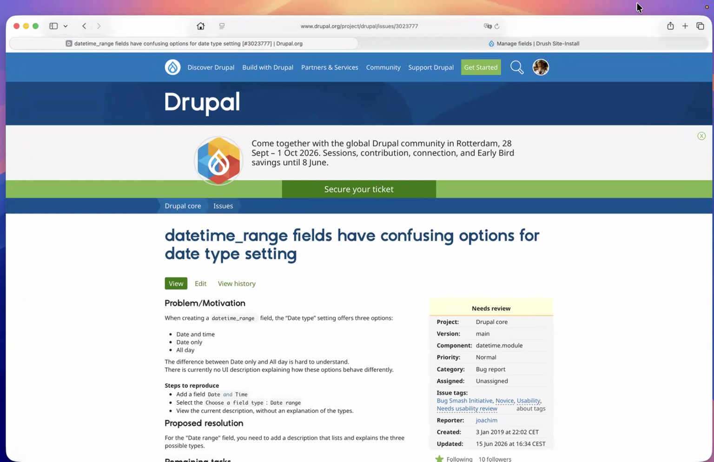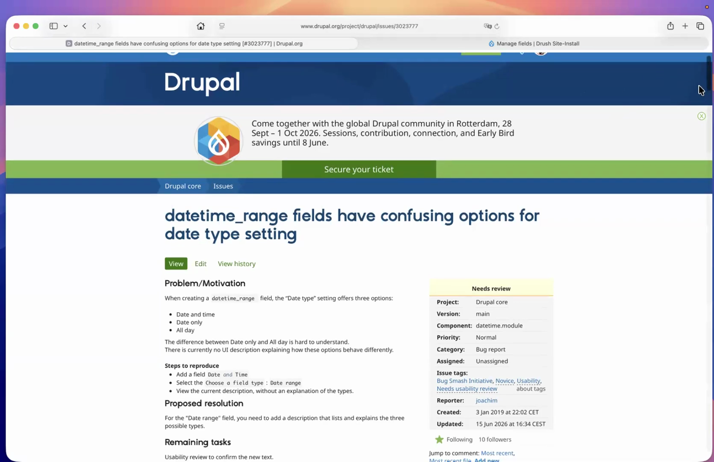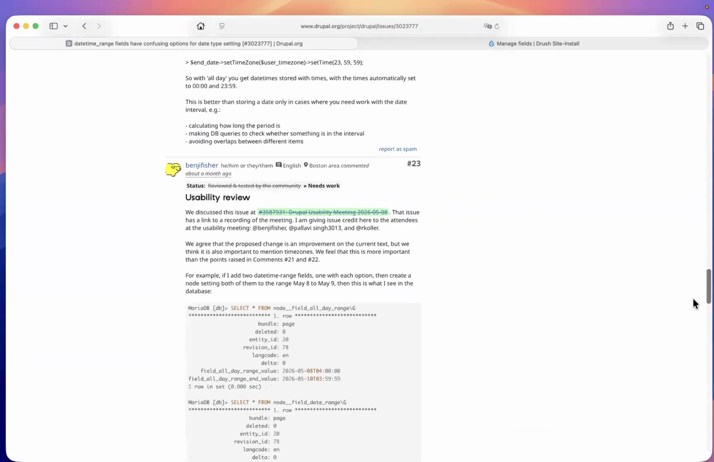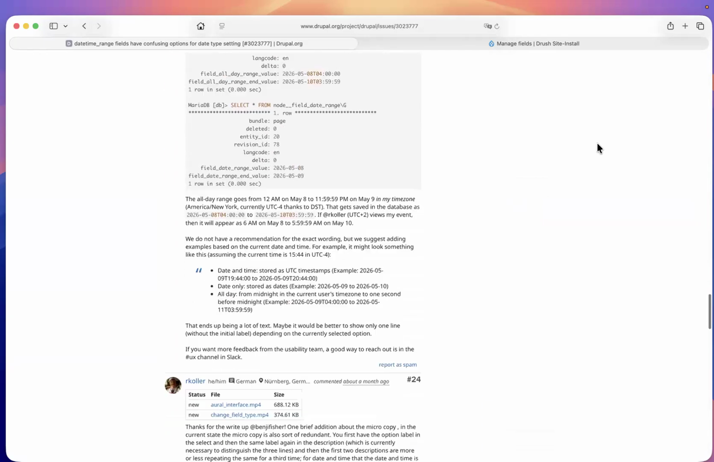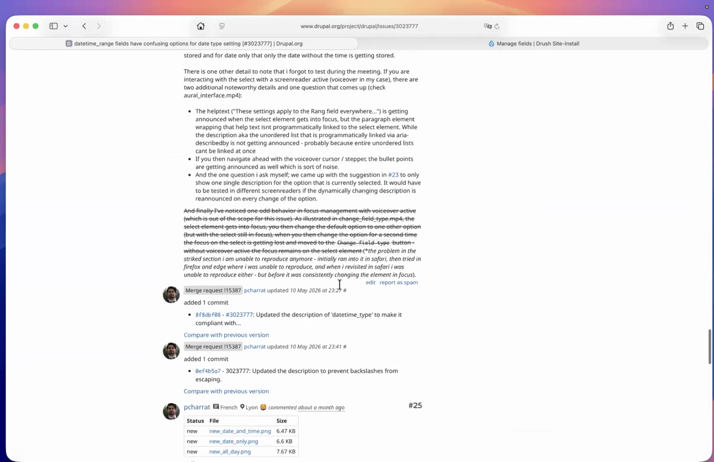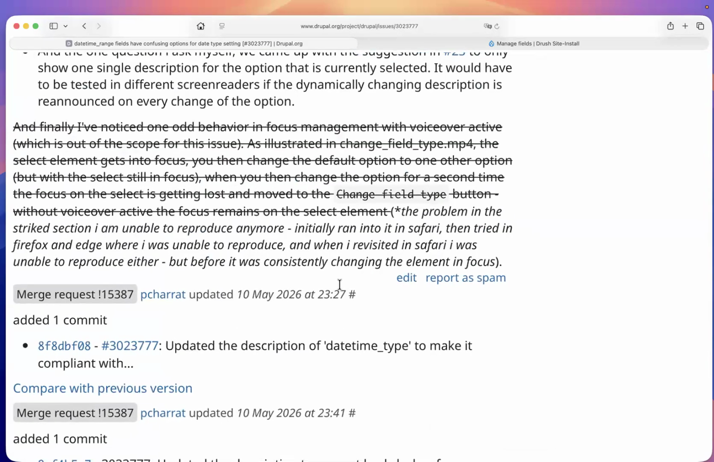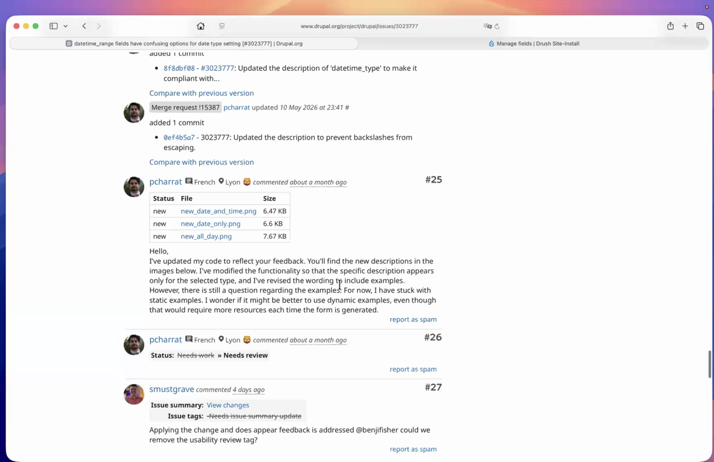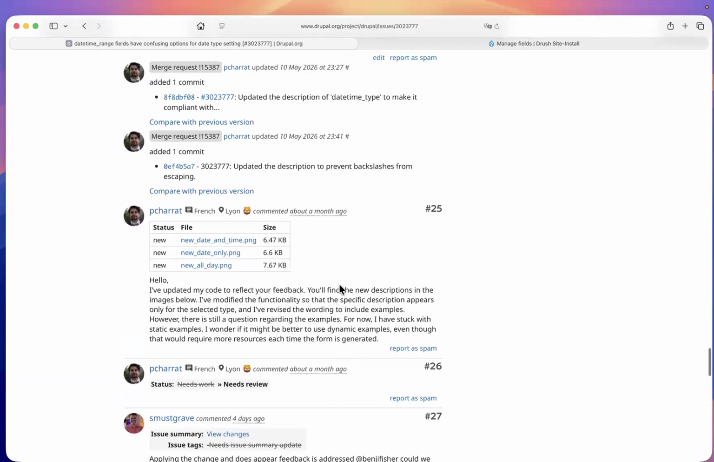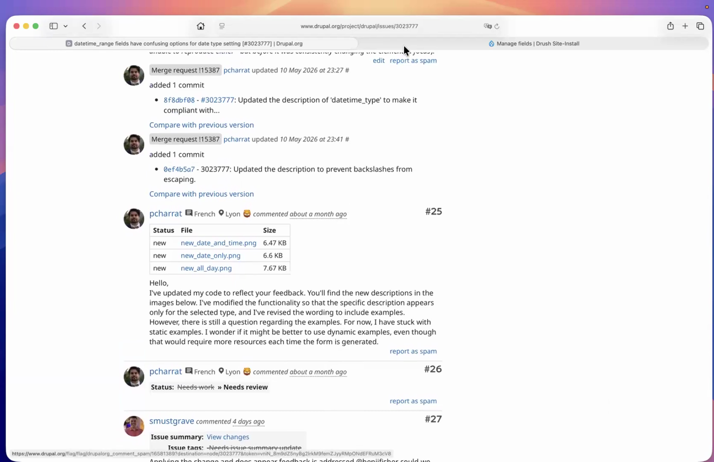We are revisiting issue number 3023777. Datetime range fields have confusing options for date type setting, and that is an issue we've looked at a few weeks ago. And you've, Benji, left a summary in comment number 23. And the person working on the issue, PC Harrod, implemented basically our changes, and we could take a brief look.